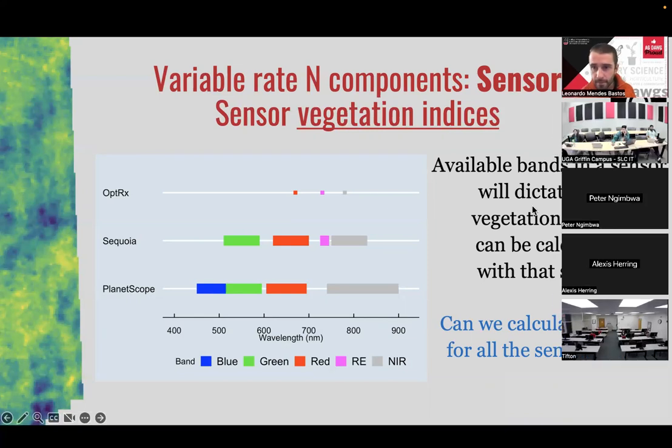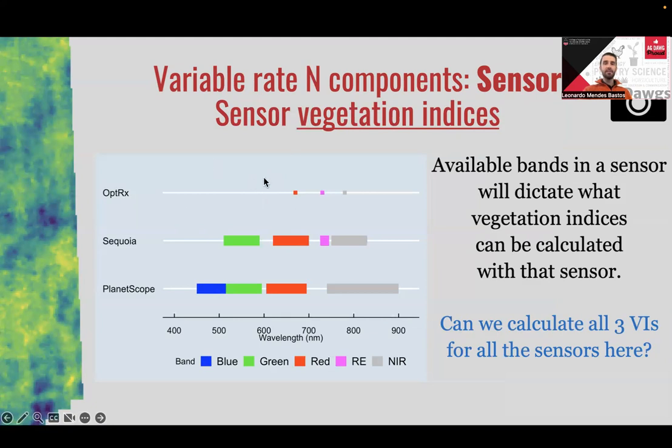I think we cannot calculate green NDVI from Optrix. That's awesome. Was that Kriti? Yes, that's right. Thanks, Kriti. So we cannot calculate green NDVI from Optrix because it does not have the green band. What's that? NDRE from PlanetScope. Yes, so Amrinder said we cannot calculate NDRE from PlanetScope. That's because it doesn't have the red edge band.